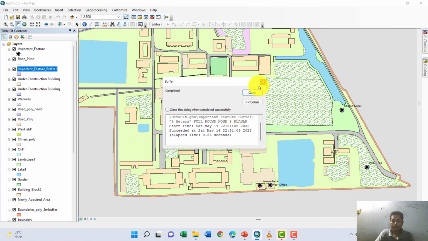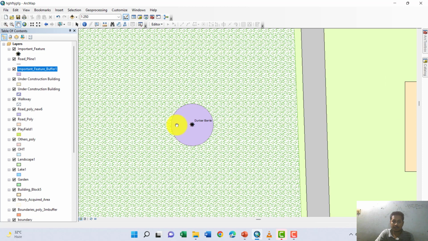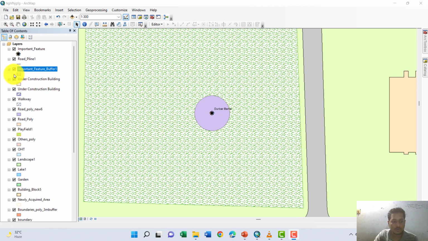Let's see. Close. Here we can see that there is a circle around the Durbar Bangla. It is a 5 meter buffer from Durbar Bangla. We can measure it. This is measure. Let's see from here to here. The distance is, we can see, this is 5 meters. Now if we turn off the important buffer layer, the buffer area will not be shown. Here you can see, and if we turn it on, it will be shown again.